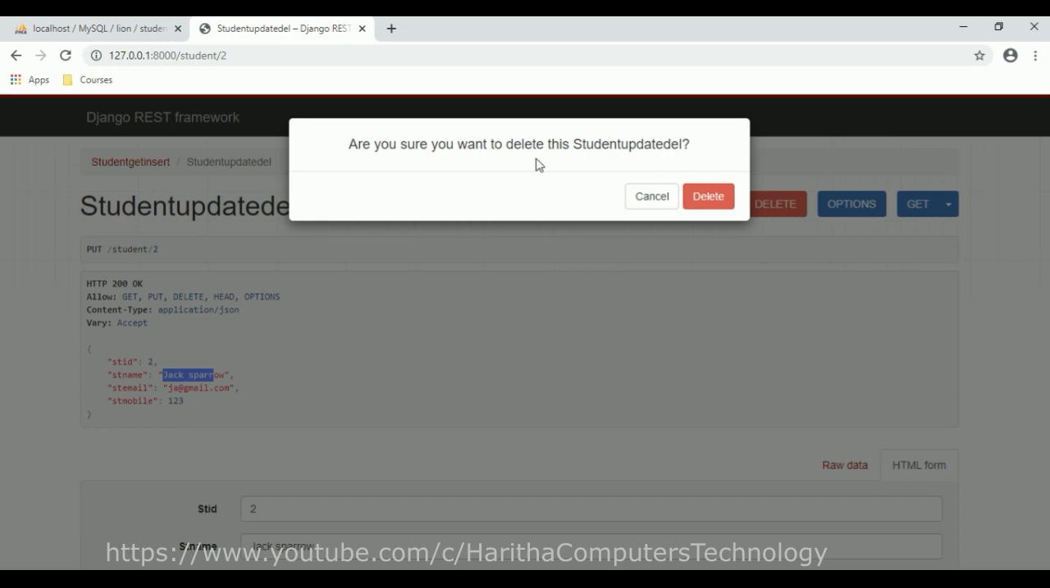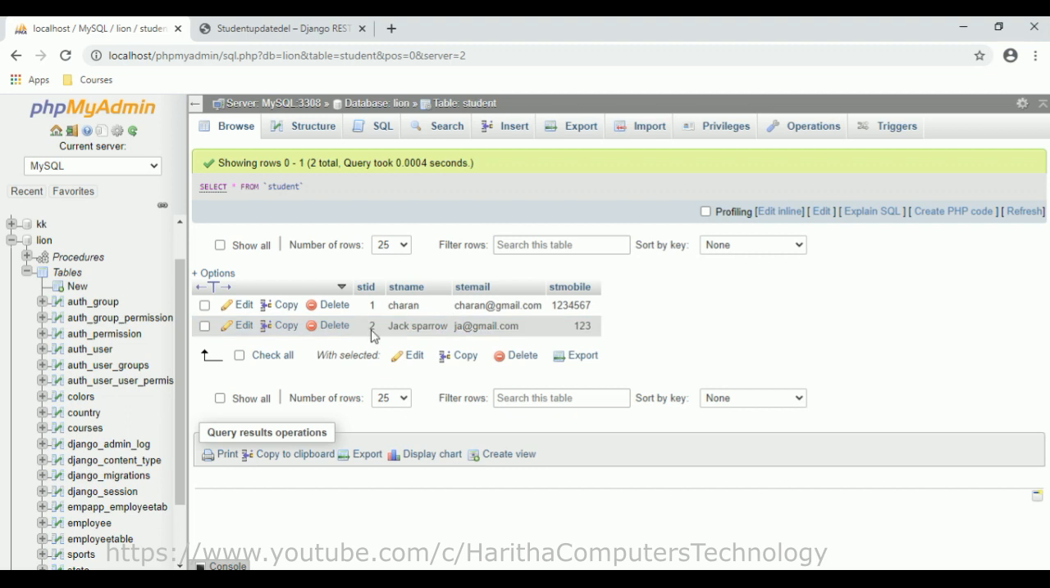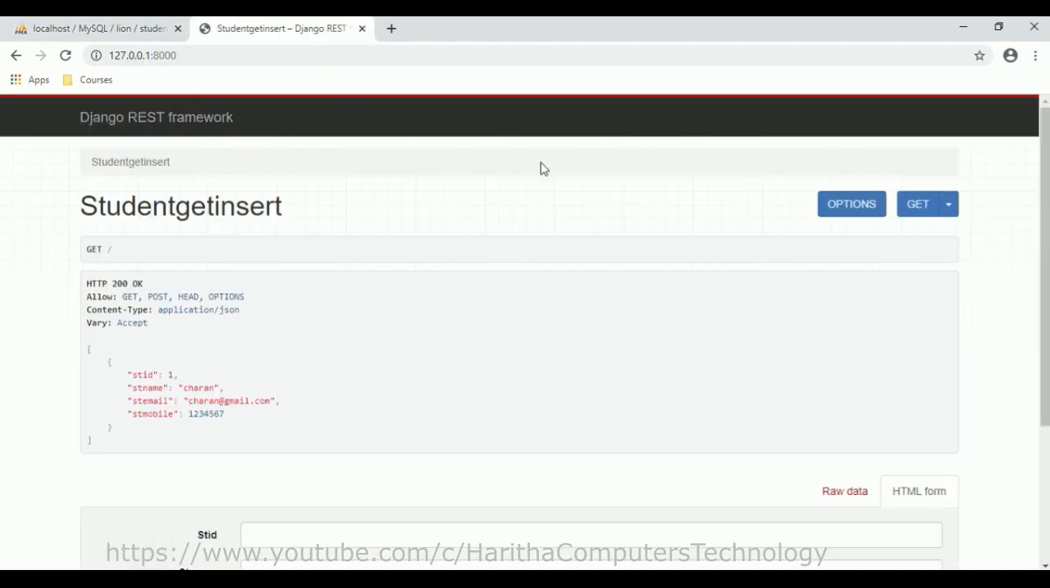Are you sure you want to delete this student? Update delete. Click delete. The record has been deleted successfully. Now check here. Right now we have 2 records in our table. When I click browse, see, the record has been deleted successfully. And here we got the final output of our application.